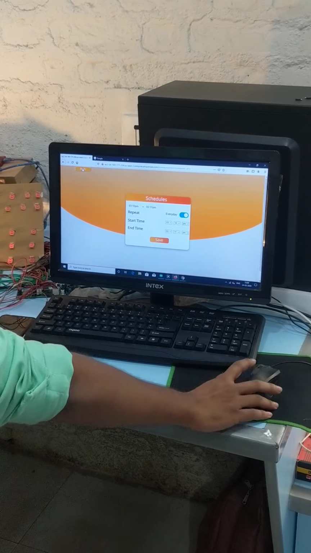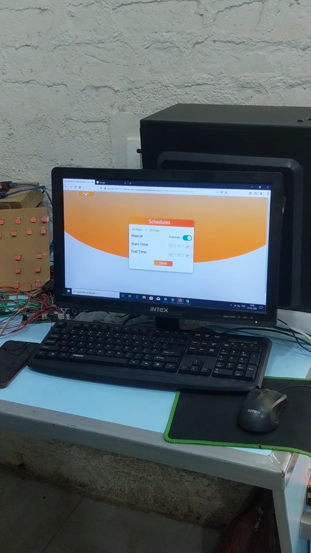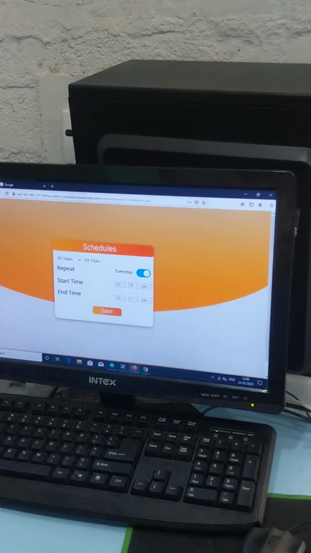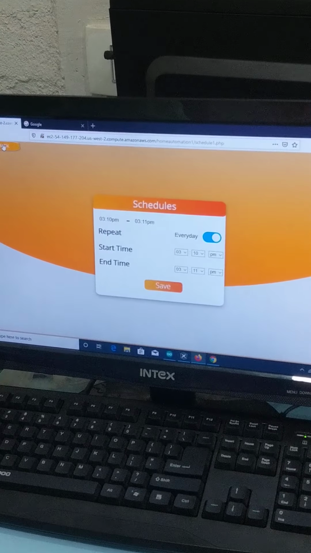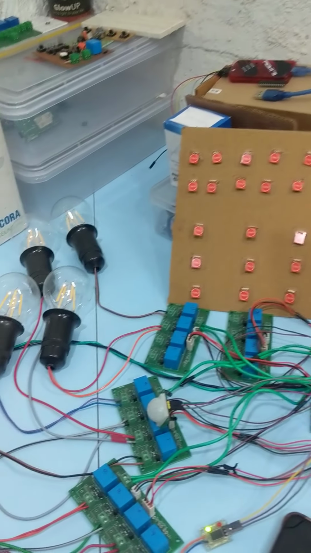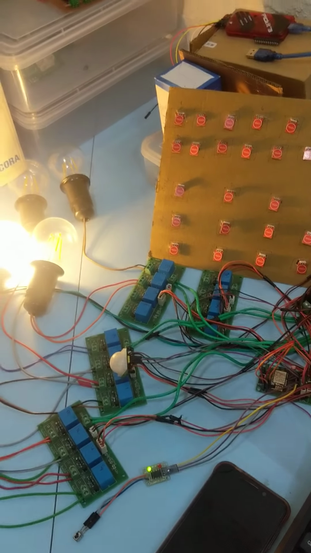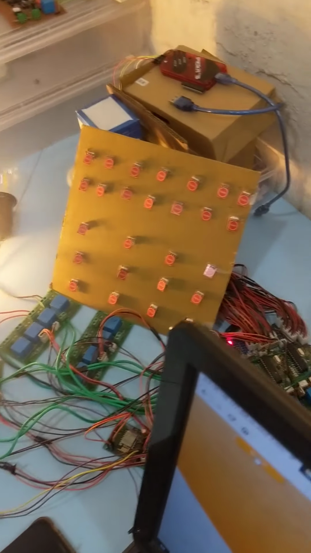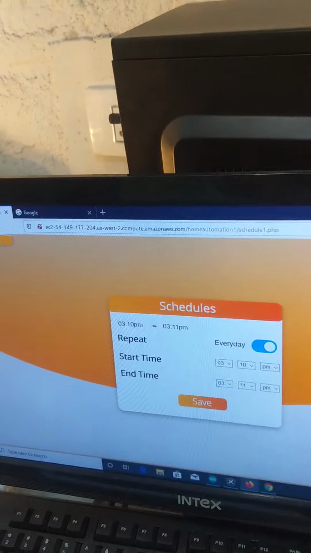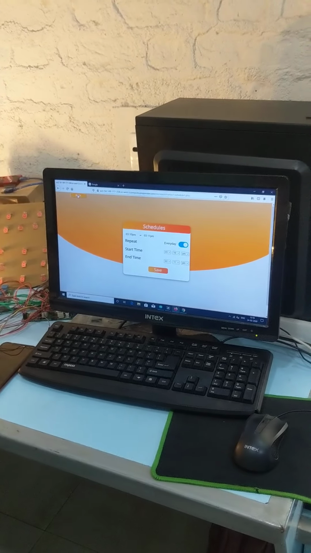So here it is activating now. Until then, once again, we want to show you the hardware. The PIR is still active as of now. I think I need to stay away from that. So the time has reached 3:10. So the timer has already reached, the timer is on, that's why it's turned on. So now at 3:11 it will be turned off.